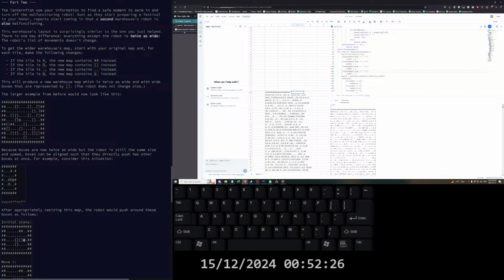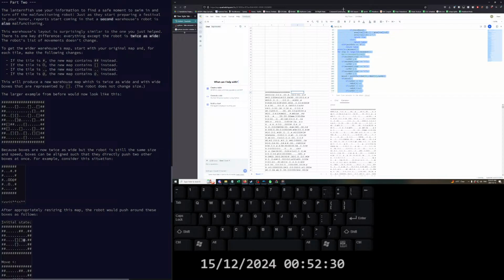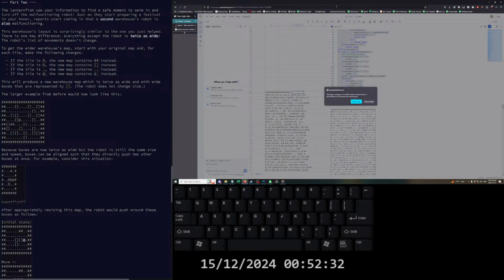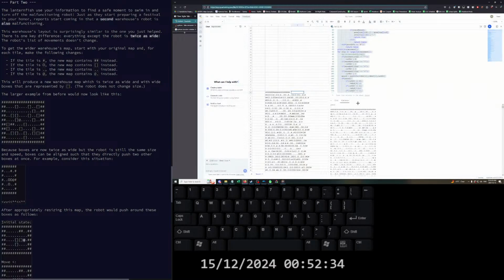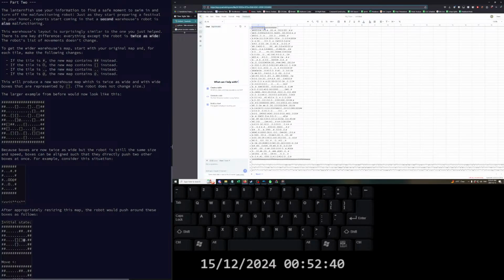So right answer, part 2. The lionfish use your information to find a safe moment to swim in and turn off the malfunctioning robot. As they start preparing a festival in your honor, reports are coming in that a second warehouse robot is also malfunctioning. The warehouse layout is surprisingly similar to the one you just helped. This one's different: everything except the robot is twice as wide. The robot's movement still doesn't change. To get the wider warehouse map, start with your original map, and for each tile, the new map contains that instead.